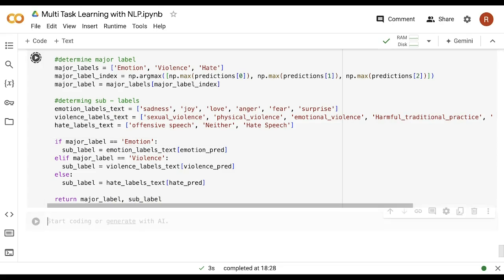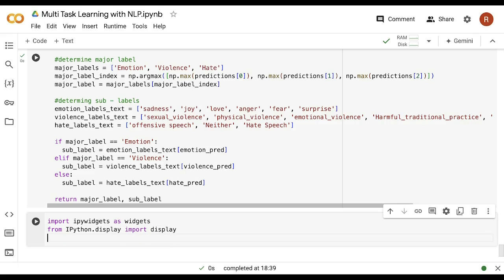Let's run this function. Now to display its output, we will try to display it in a simple interactive front-end with the help of widgets that are made available to us by Google Colaboratory. So here I will just say import ipywidgets as widgets, and then from IPython.display I will import display. So let's run that.